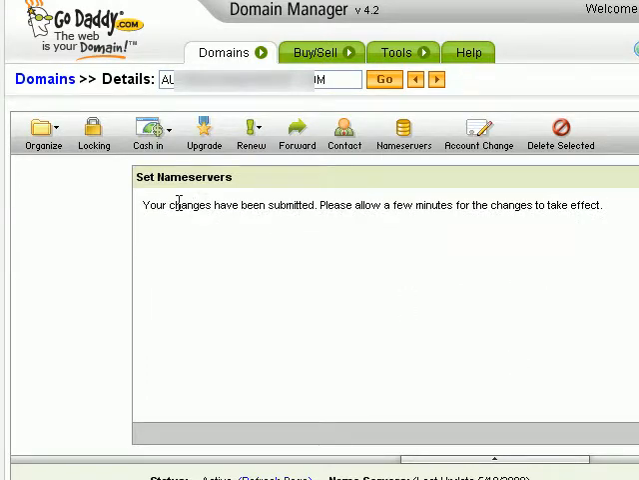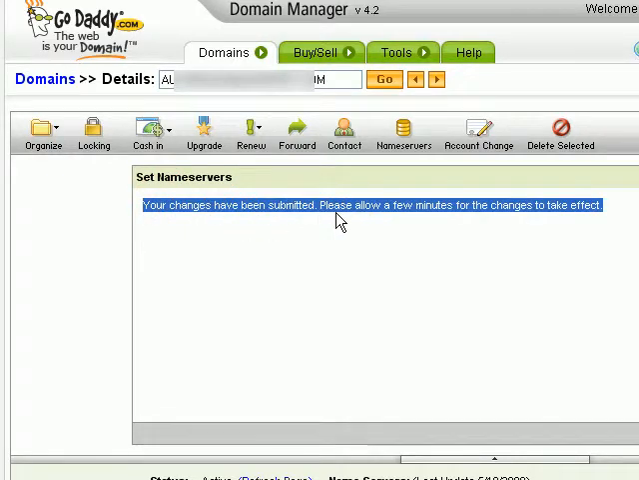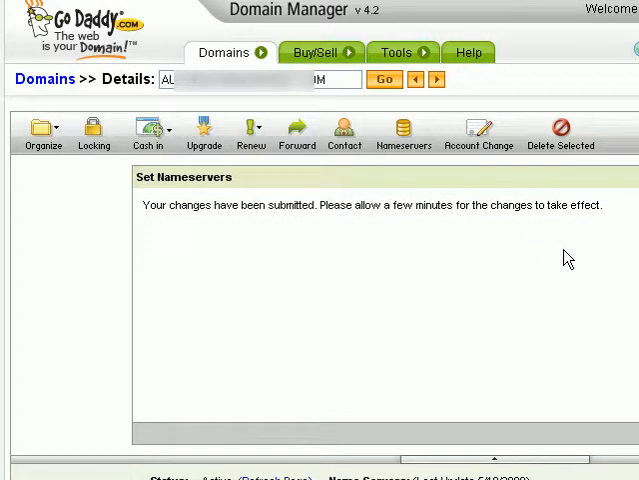And here you'll see a message from GoDaddy that says, "Your changes have been submitted. Please allow a few minutes for the changes to take effect." Now, whenever you change name servers, it can take up to 5 to 6 hours for your name servers to be effective. So that's how you change your name server settings in GoDaddy.com.